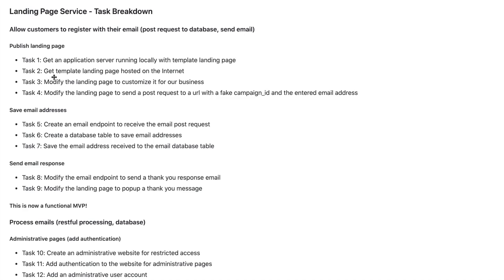And then we're going to go ahead and get a template from Bootstrap, free Bootstrap templates, and put that into our server. Make sure it's all running on our system first, and then we're going to upload it to the cloud on Google Cloud Platform. So this will be running on the cloud and available over the internet as soon as we get past step 2. Once we get to step 3, we're going to customize it for our business or the business that we're building for our customer.